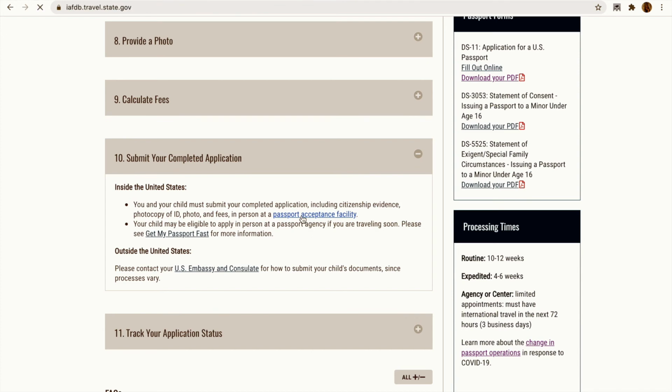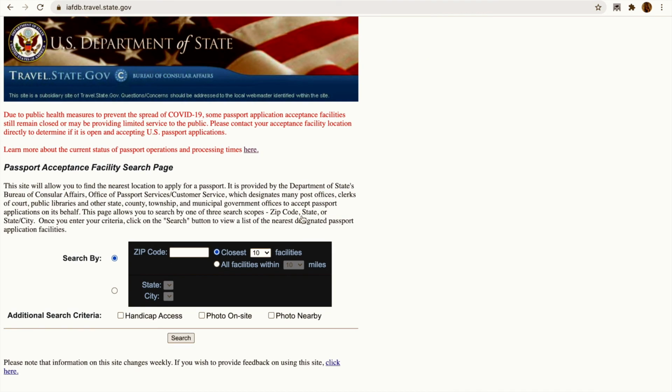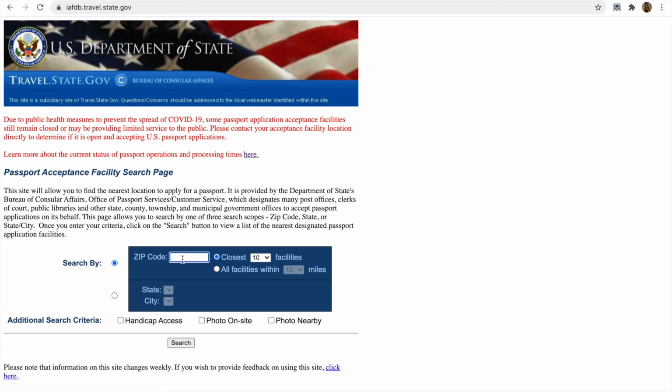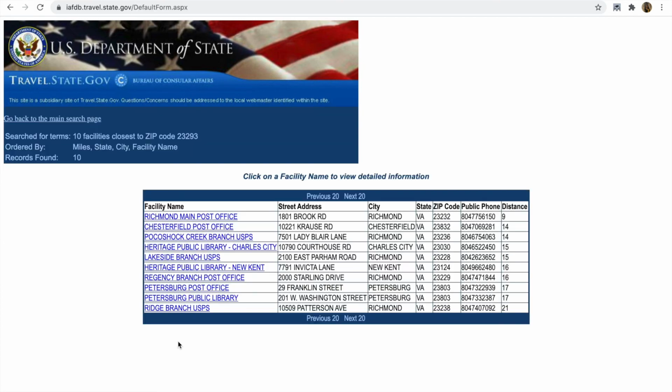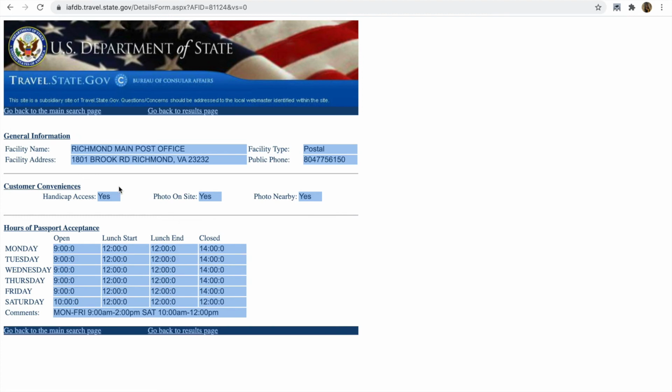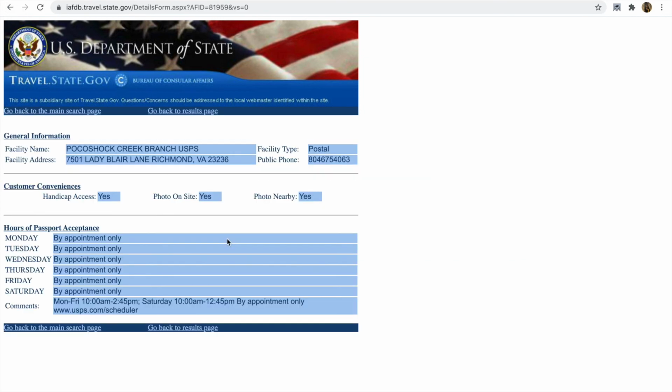You can use this link to find out the passport acceptance facility in your area. Just provide the zip code here. These are the passport acceptance facilities for the zip code I have given, and you can choose the nearest one. In some passport offices you can just do a walk-in. So as you can see here, there is no appointment. You can just walk into this passport office, but in some passport offices you have to book your appointment. So you can see here, you have to book your appointment. For booking your appointment, you have to go to the site mentioned in this.